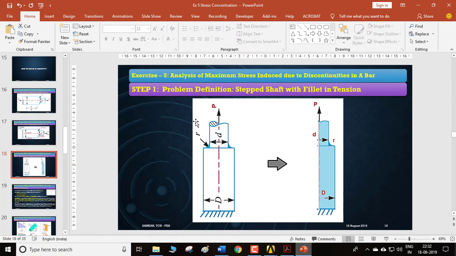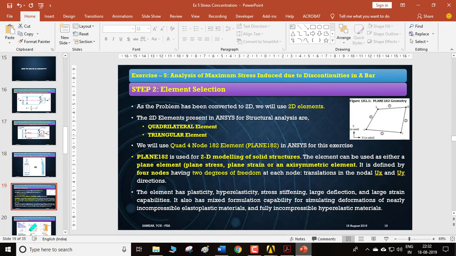So this 3D model is getting converted into this 2D rectangular model. This is the larger radius, this is the smaller radius, and this is the fillet radius, and I have the load P acting at this location. So I have converted my 3D model into a 2D model using the axisymmetric condition, and here I'm going to use the same 2D element, quad 4 node 182.